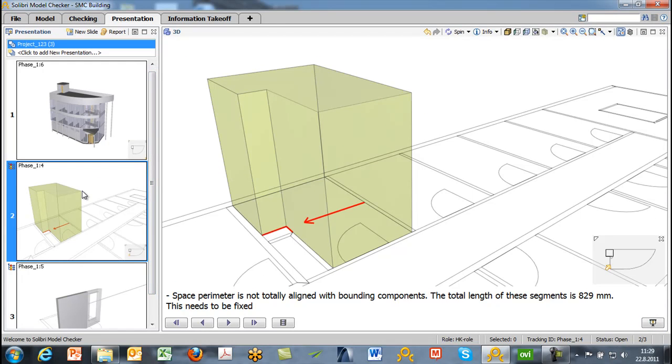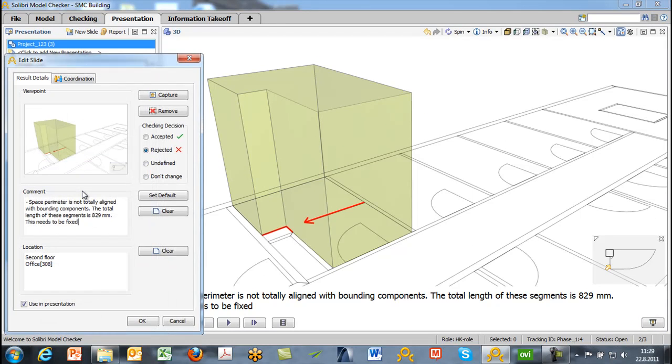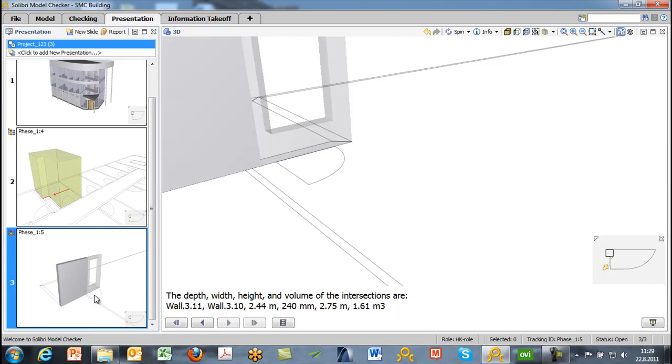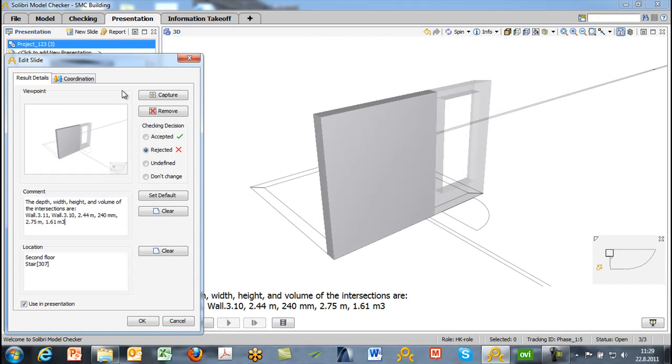There's still one more thing to be done, as we want to assign the responsibilities for these tasks. So to accomplish this, we'll double click a slide and select the Coordination tab. Here you want to assign this task, for example, to the architect. So we will just leave the party as ARC and hit the Add button and hit OK.